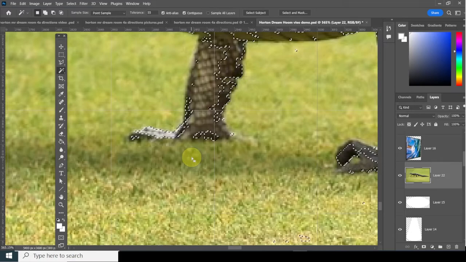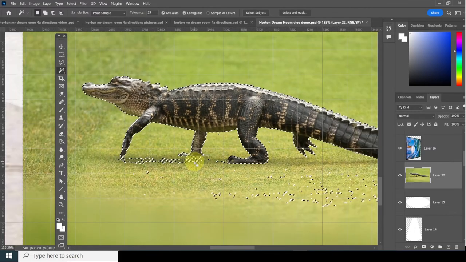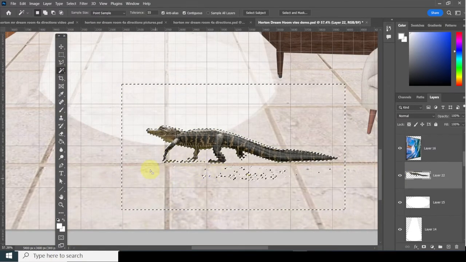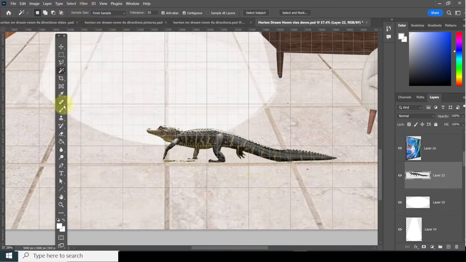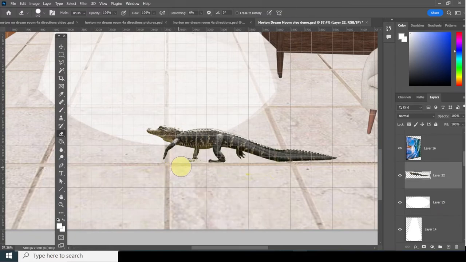I selected that, it selected too much. Control Z. And I don't want that. Hit delete. Select, deselect. Here we go with the eraser, and I'm going to make it quite large. That's really big.